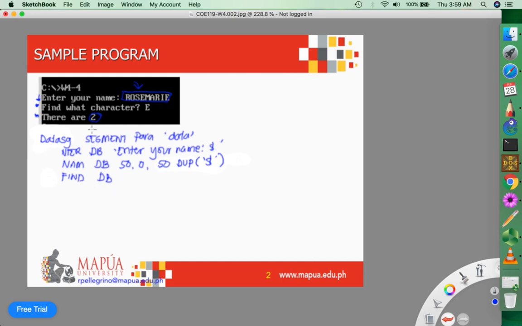So as you can see here, before you print the F, what happens? You already have a next line and carriage return. So with that, we can write 10, 13, and then find what character, and of course the $ sign. So we have here the character. The character can be saved in the AL, in the lower accumulator.